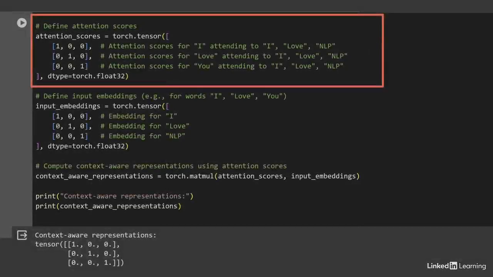This representation of attention scores and input embeddings is more aligned with how they would be used within a transformer neural network, as they are typically used as weights to compute a weighted sum of the input embeddings, producing context-aware representations for each token in the sequence.